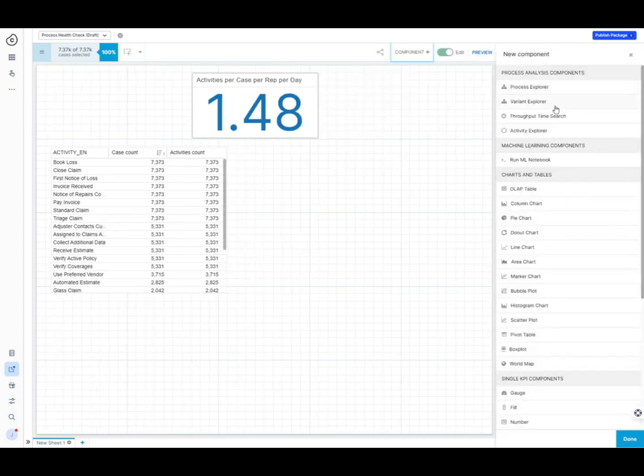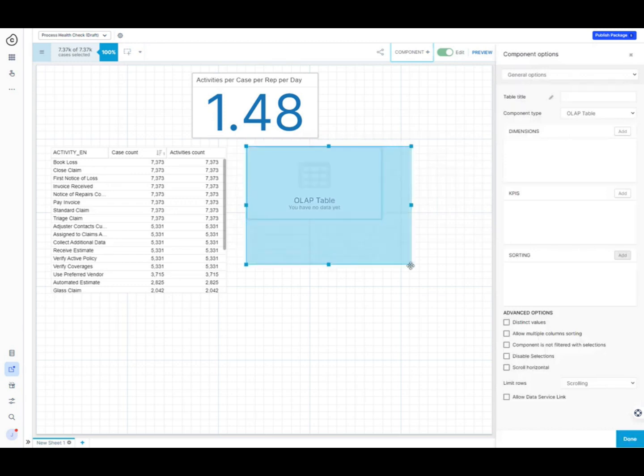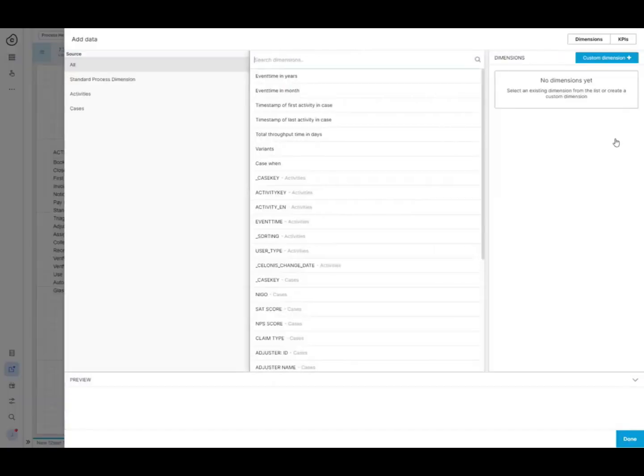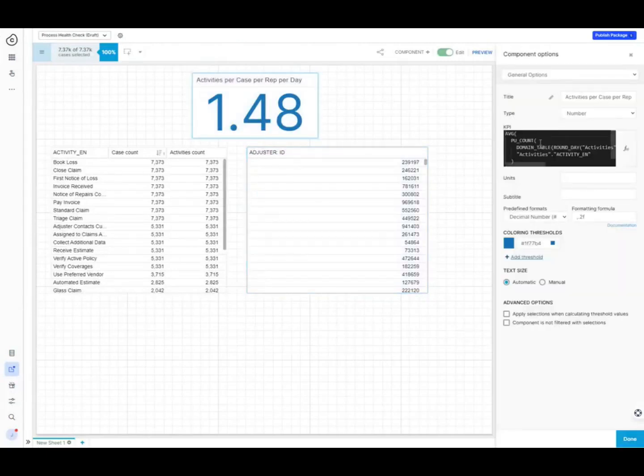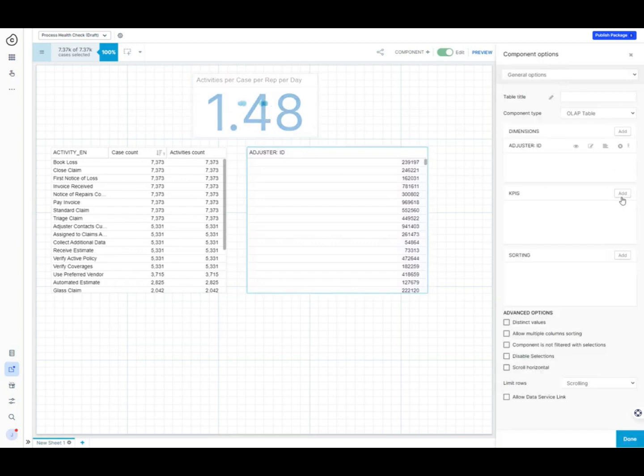What I really like about doing it this way is you can take that, put it right into an OLAP table, be able to export it, share it around the organization, things like that that can be really handy for getting adoption of the tool. So I'm going to copy this and put it as a KPI here.